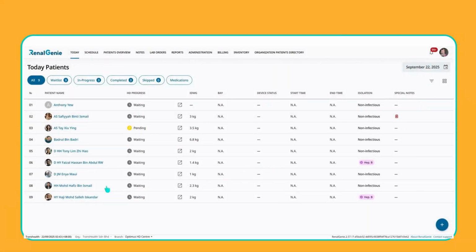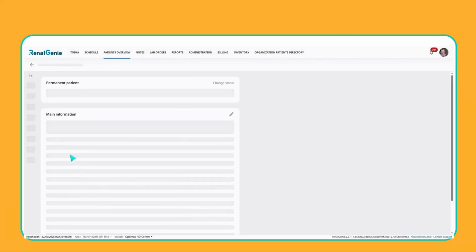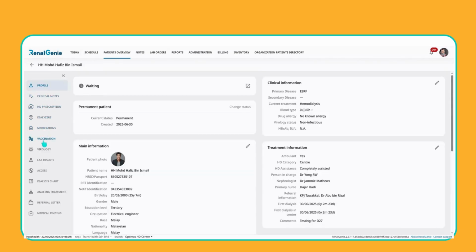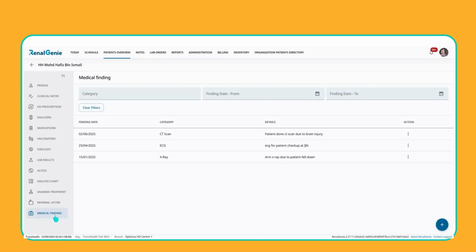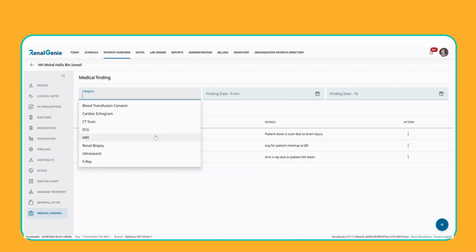Open the patient profile. At the submenu on the left, select Medical Finding. Here, you can view the list of medical findings. You can also filter them by category or by finding date.